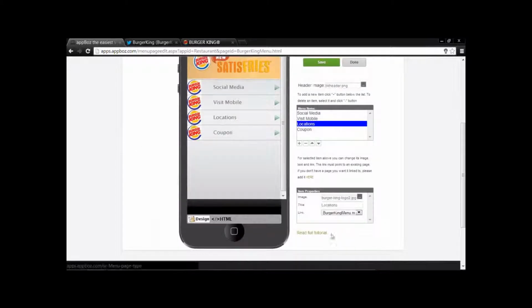Connect the locations to Burger King locations. Save it, and we're done.